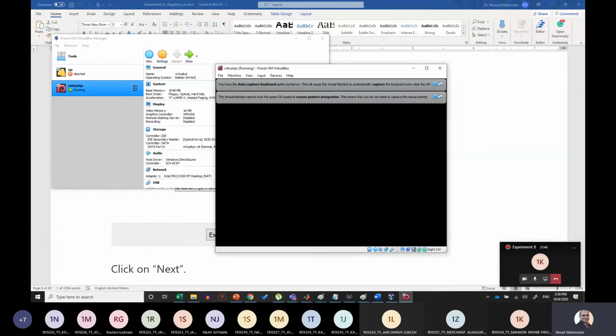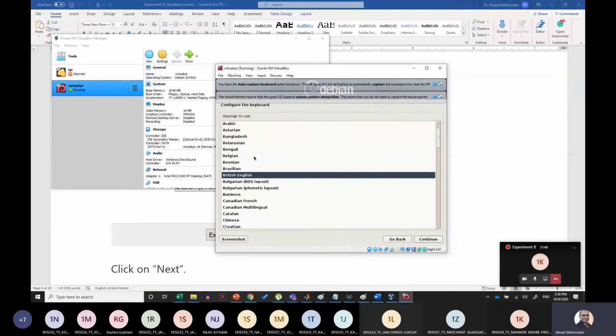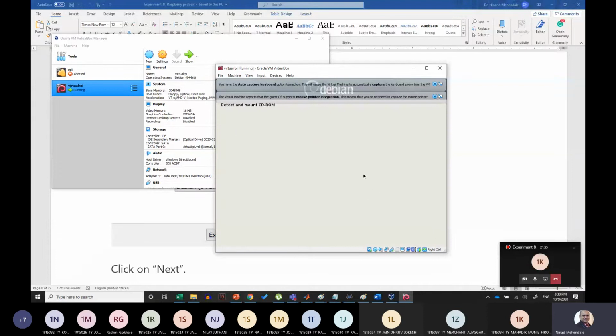Now it will open a virtual machine. Here you can keep British English, or you want to change it to American English, you can. Click continue. Then it will detect all the ROMs. Next step is it will load all the virtual drive into a temporary folder, and then it will go ahead. So it will take some time, but I will just show you the basic steps.